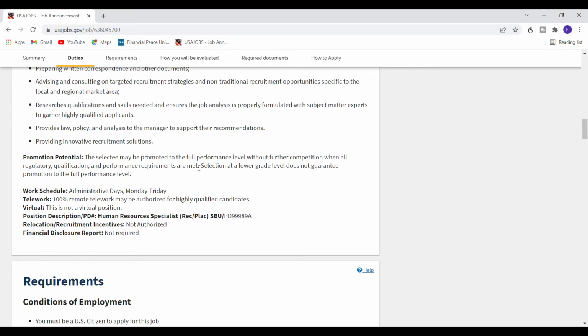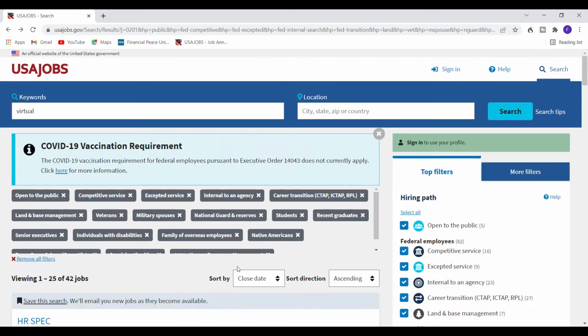So this position, looking at it, even though it says virtual, not virtual, it says 100% remote. And there is a difference between virtual and remote. We didn't cover it previously in the video because it's not used properly. But virtual means working 100% maybe away from your office that you support, but in some other kind of government space. Remote is working 100% from your house. See, now that we've found a virtual position, let's look at the keyword remote to see what else is out there.